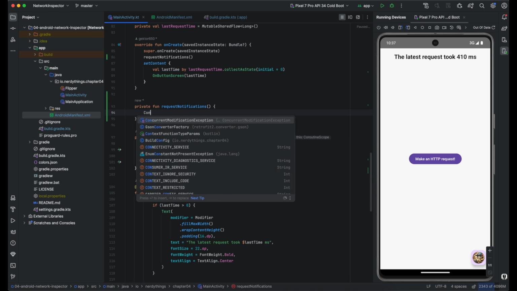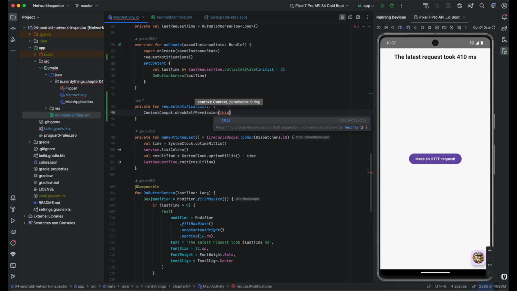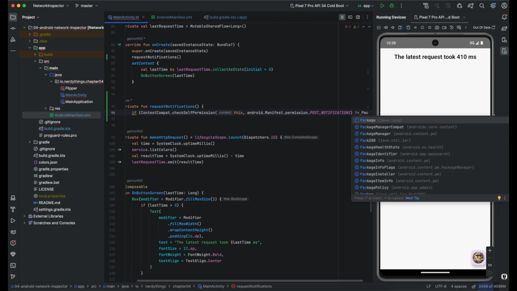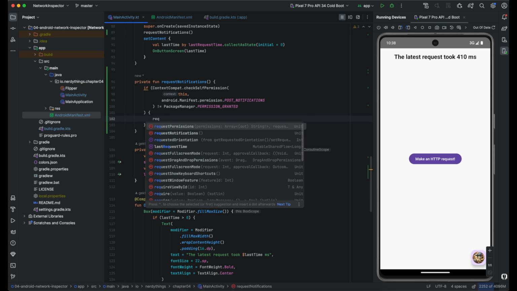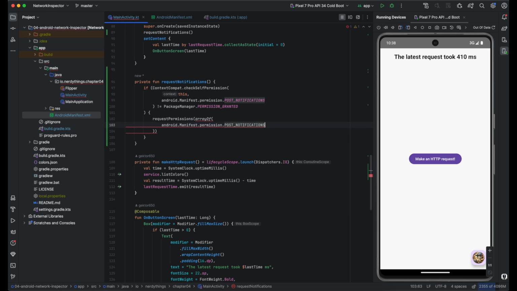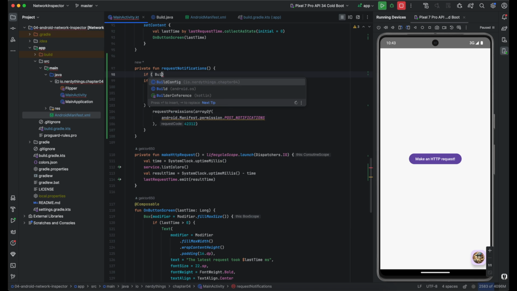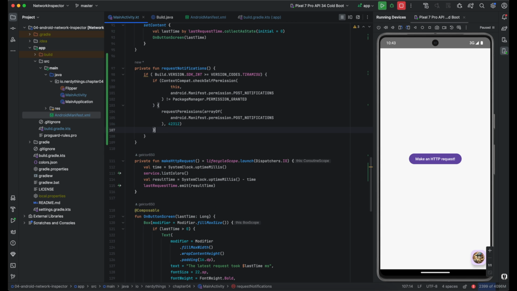and check if a user already granted the permission. We can use ContextCompat for it and the checkSelfPermission method. If the result is not equal to PERMISSION_GRANTED, we need to use the requestPermissions method and set Android manifest permissions POST_NOTIFICATIONS to it. We can use any request code, and we should not forget to limit permission requests to devices that are Tiramisu or newer. And that's it.